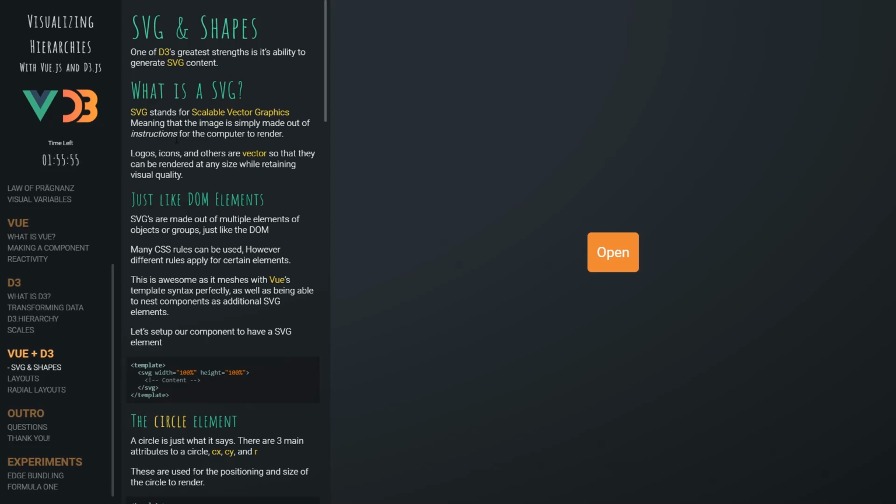So if we have a bunch of points, we can create lines that attach these points together and give you a nice quality when printing large, because at any moment the computer will just generate what it's supposed to look like. It's not like a raster image, which is made out of pixels. This actually has different positions and typical math functions that go into it. They're just like DOM elements. SVGs are made out of multiple elements of objects or groups, just like our DOM elements.